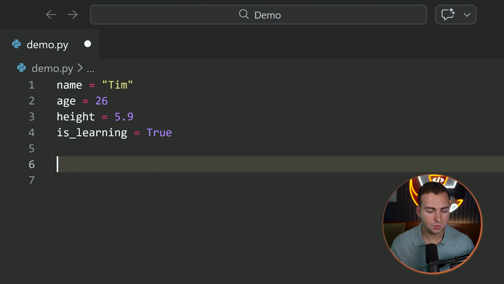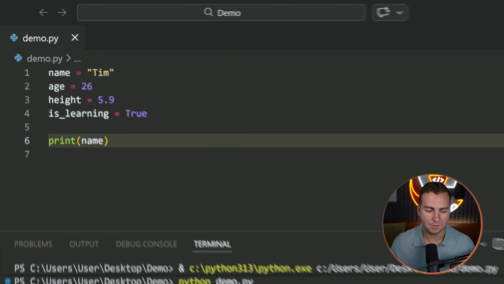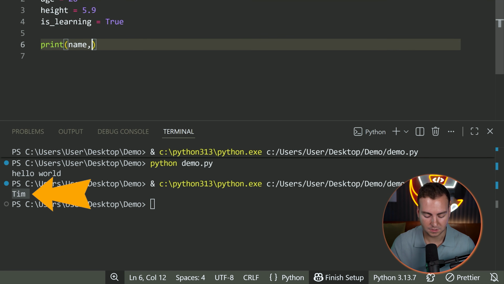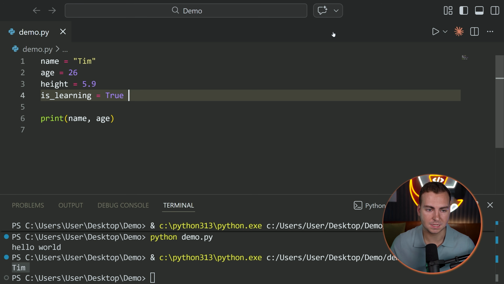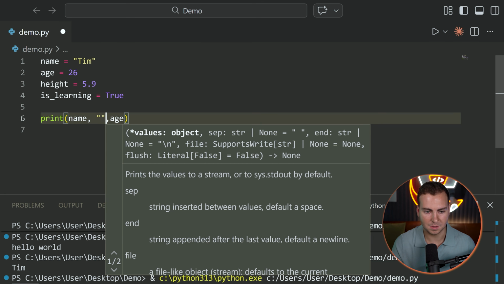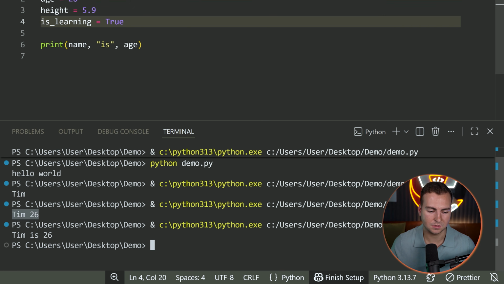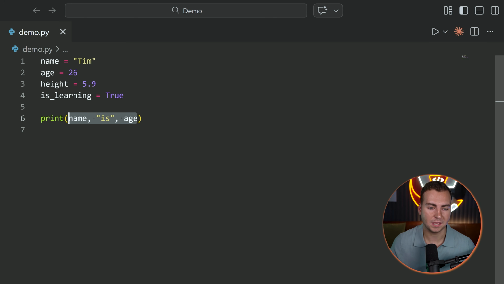So anyways, if I want to use these values, I can reference them. So I can say something like print name, and if I run the code, notice we get the name Tim. If I wanted to print multiple things, I could print name and then age, and notice I get Tim 26. And if I wanted to make maybe a sentence, I could say is, and then I can do a comma, and if I run this again, you're going to see Tim is 26. There we go.